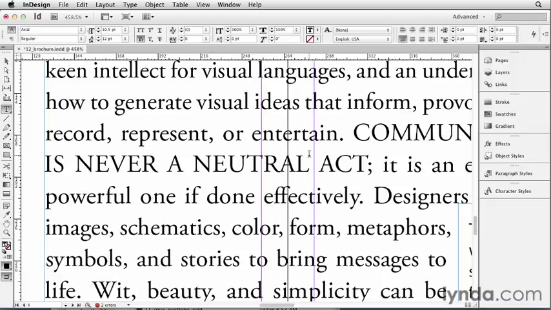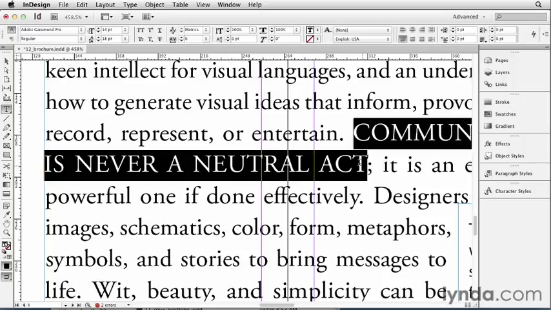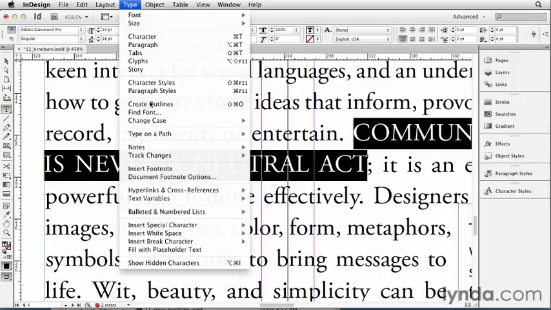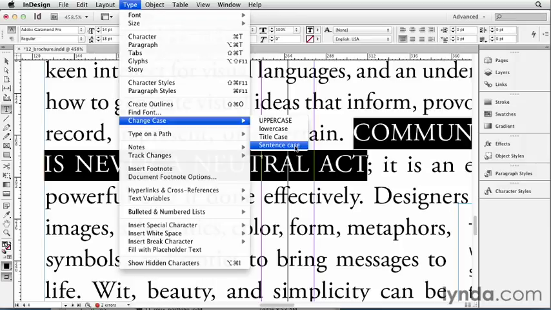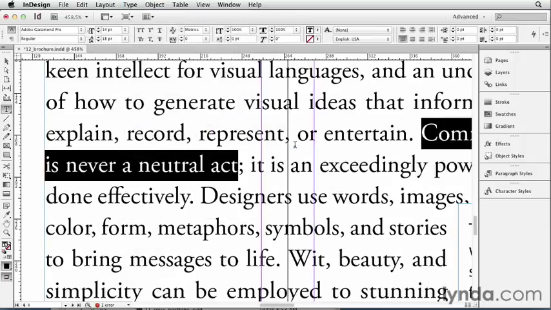We'd rather apply italic or bold to it to give it some emphasis, not all caps that makes it look like someone's shouting. Simply select it, go to the Type menu, and choose from the Change Case submenu. Here you can see we can choose any of 4 different cases: uppercase, lowercase, title case, and sentence case. I'm going to choose the last one, and you can see that InDesign actually changes it for me.